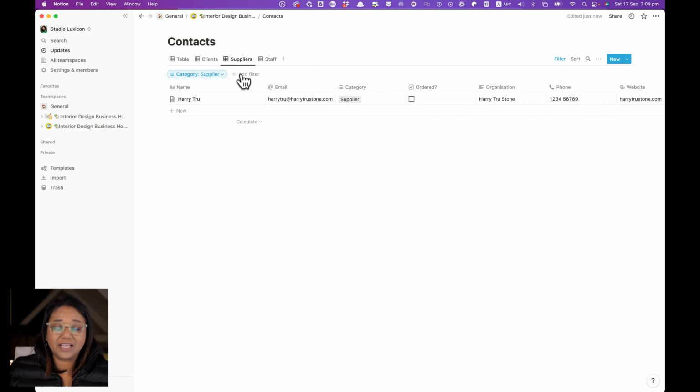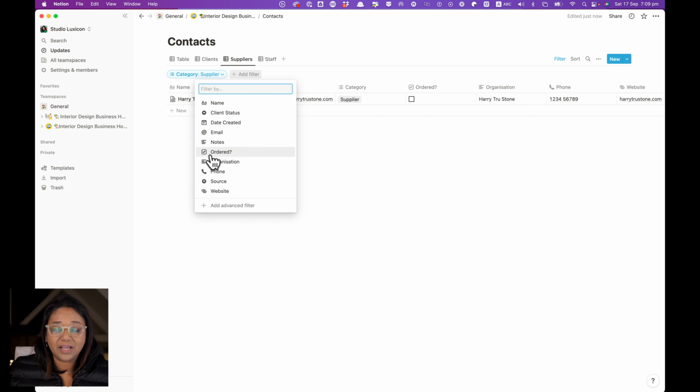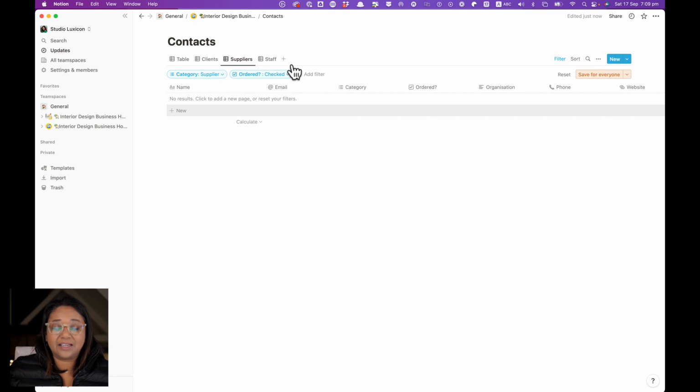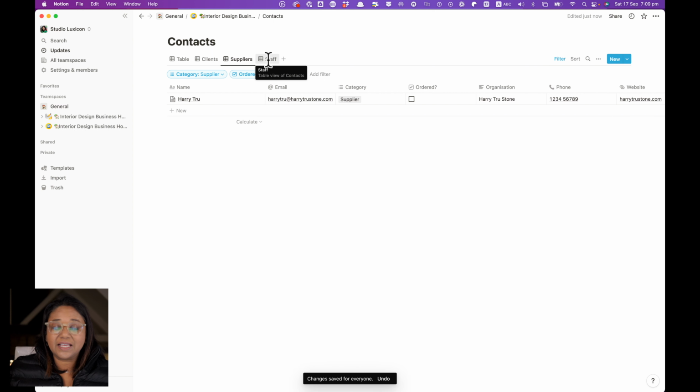and I could say whether we've ordered. So if I go to ordered, and if I say it's unchecked, then if I change this to checked, the entry doesn't show. So let me just show that it is unchecked, and then it appears. So we could just switch these on and off for everybody. And the last one is this staff.